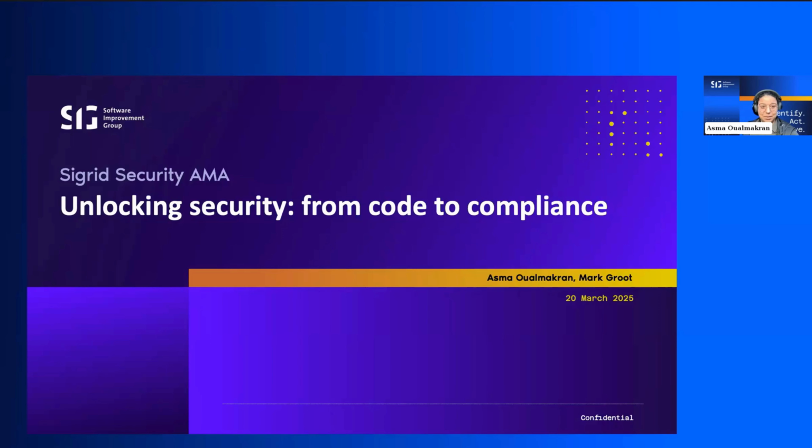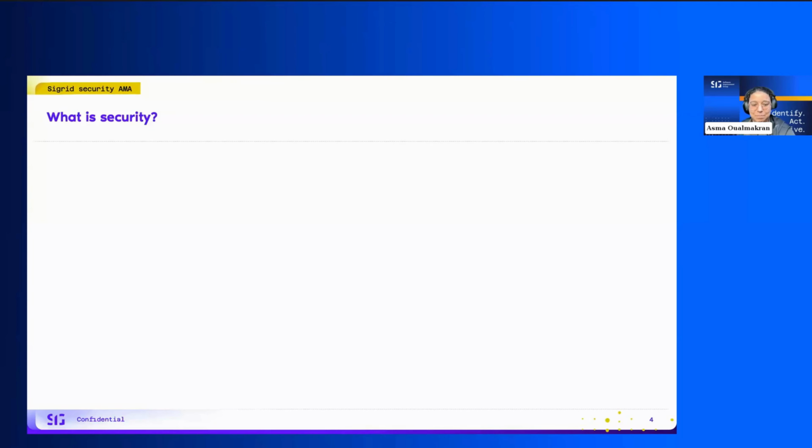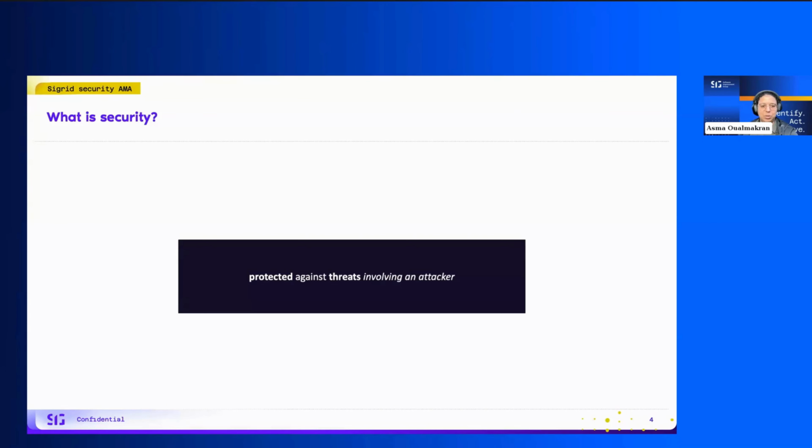So first of all, what is security? Security is often related to a sense, like a lack of threat. That's what most people describe security as. And for this presentation, we will go with being protected against threats. So the lack of threats doesn't mean that there's no potential for threats. So that's why we want to be able to protect what's important to us against certain attackers.